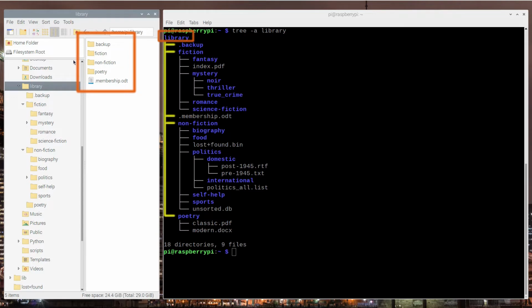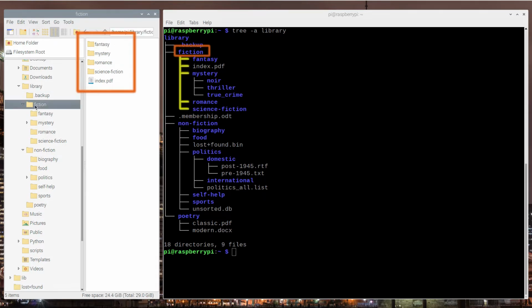For example, the library directory contains the backup, fiction, nonfiction, and poetry directories, as well as the membership ODT file. The fiction directory, in turn, contains the fantasy, mystery, romance, and science fiction directories, as well as the index PDF file, and so on.